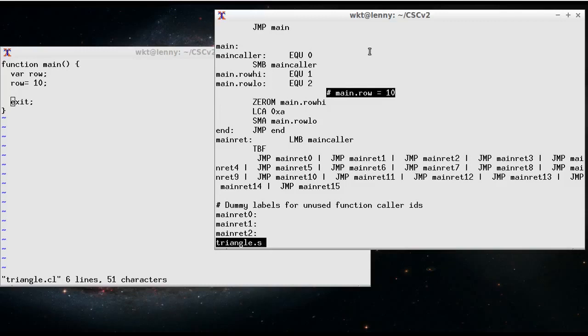Well, that basically means for the high nibble, we need to set it to 0. And for the low nibble, we need to set it to 10. So we can load a constant into the A register, store it into row low, and that's the end of the program. So when we get to exit, that will be translated to an infinite loop.